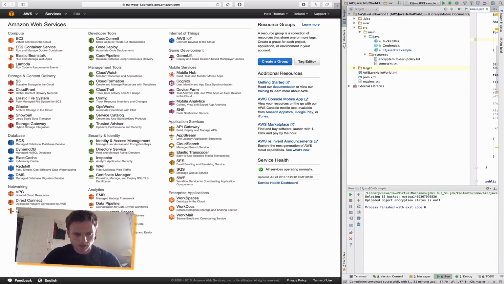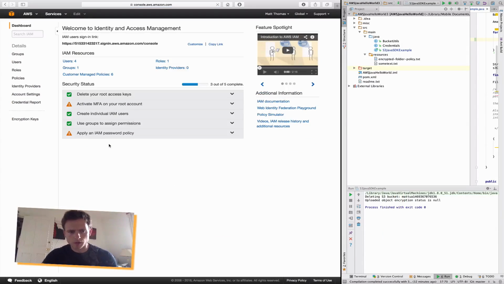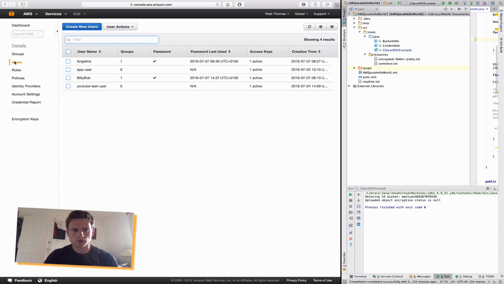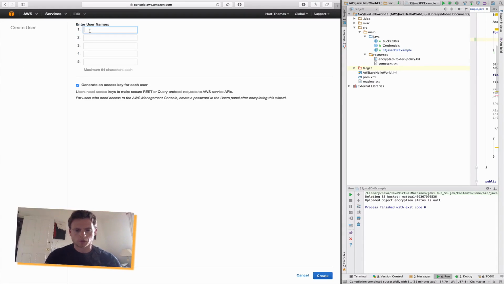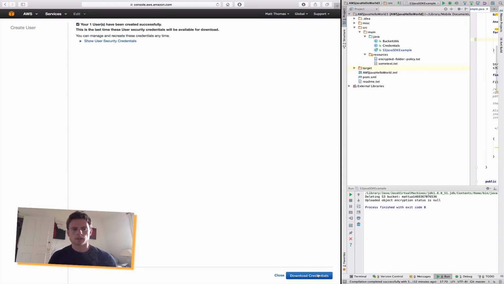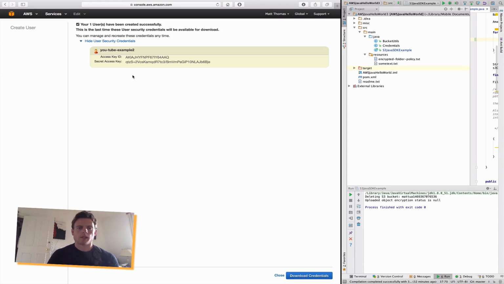Alright, so this is the console. The first thing we're going to do is create a user that can perform this operation. I'm going to create a brand new user so you see all the steps. These are my users from the previous examples, so I'm going to do a new one. I'm going to try and go a bit quickly here, so create new, example 2. Okay, create.